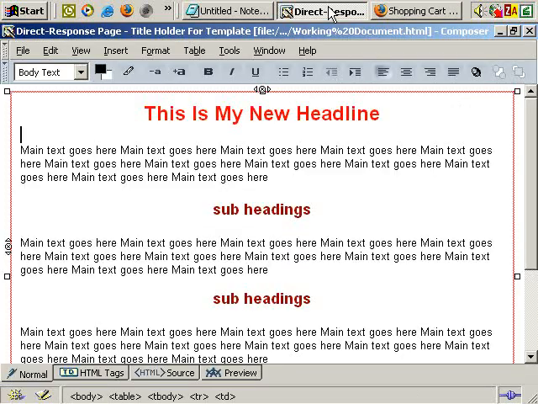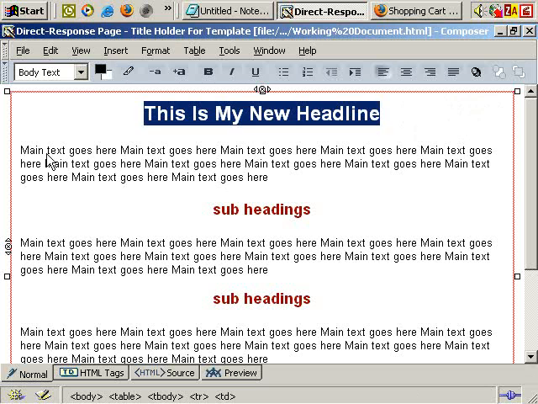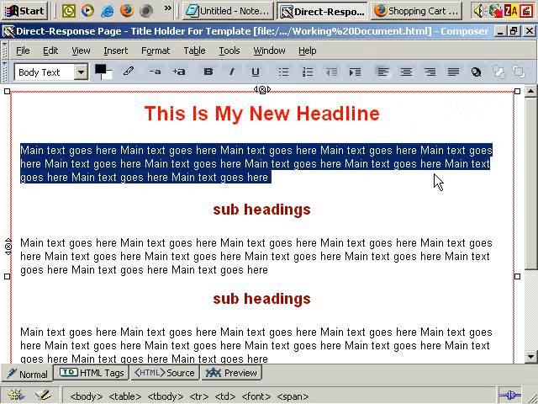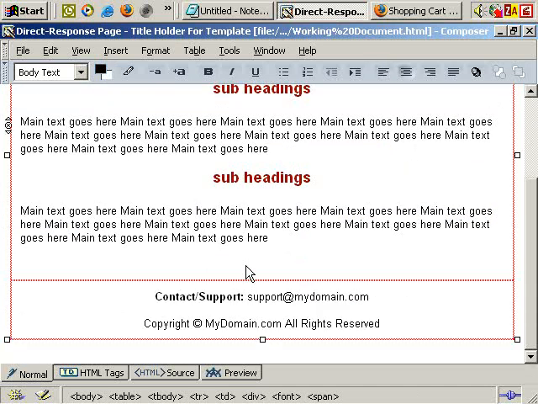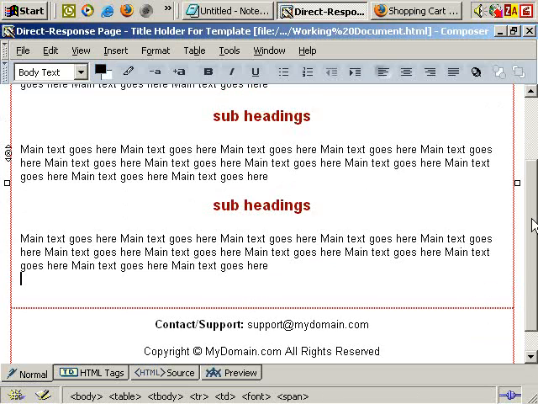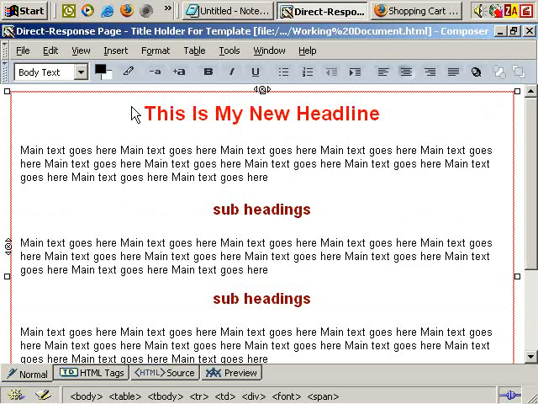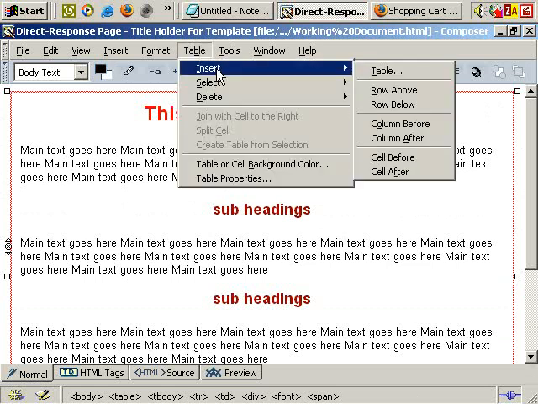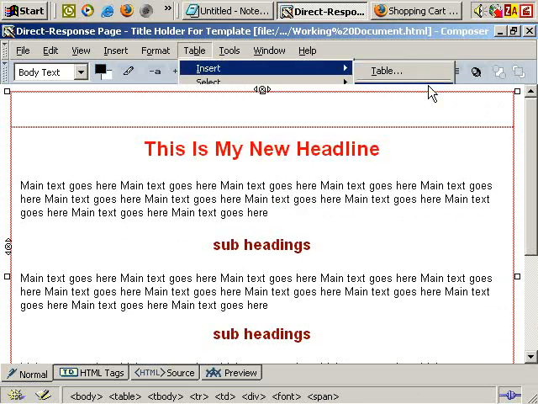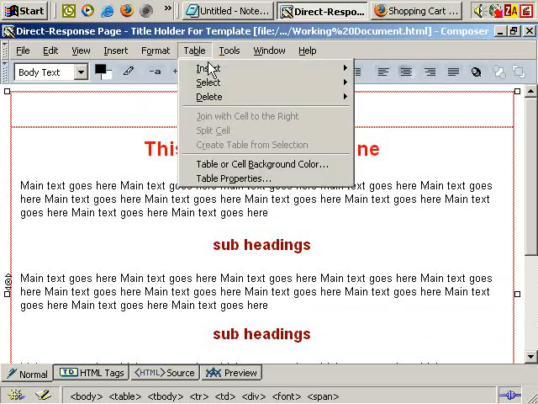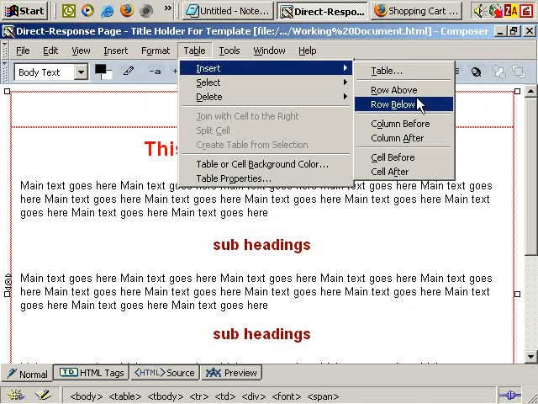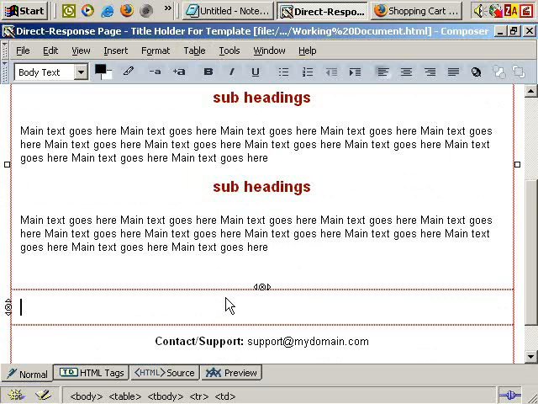So let's go back to Composer, and the first thing you want to do is add navigation areas to the page. So this is the headline of the page, and text goes there, subheadings, more text, and so on. What I recommend doing is adding more navigation to the top and bottom of the main section of the page. So place the cursor here, choose Table, insert row above, and OK, then click here again. Table, insert row below, and there's our blank row.